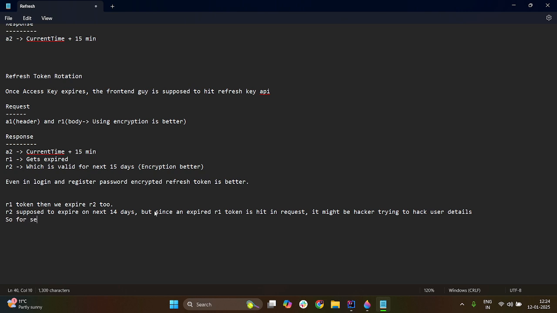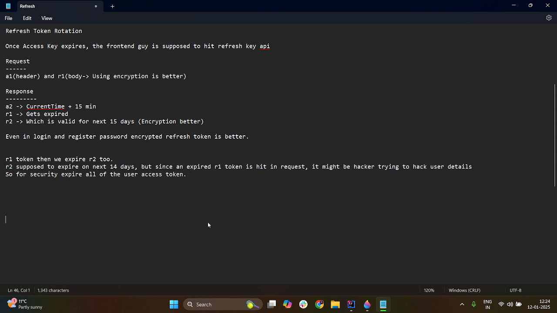So for security, expire all of the user's tokens. This is a security measure which we need to perform if any expired token is being used in our system. So in short, we need to do three things. One is encryption of the refresh token.